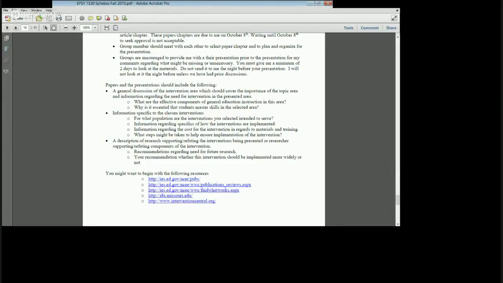So the first bullet point is just a general discussion. Why do we need phonemic awareness interventions or instruction? Well, if you're going to become an accurate, fluent reader, you need phonemic awareness. There's no question about it, and there's all kinds of information you can have there. So essentially, this first bullet point is, why do we need instruction in this area? To what extent is it part of the general ed curriculum, and to what extent should it be part of the general ed curriculum? Why do students need to master these skills that are taught within the intervention?